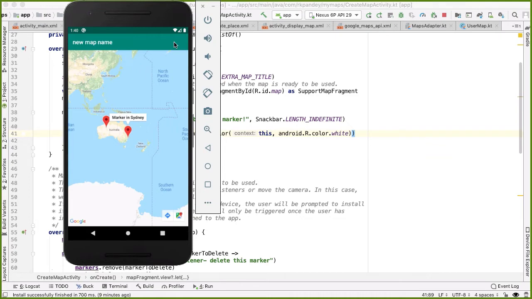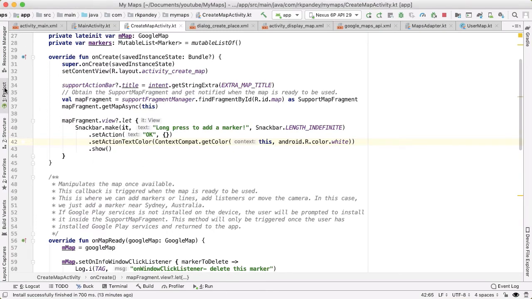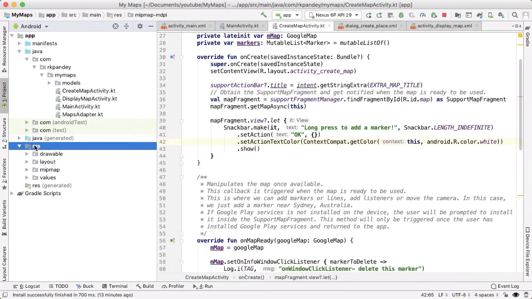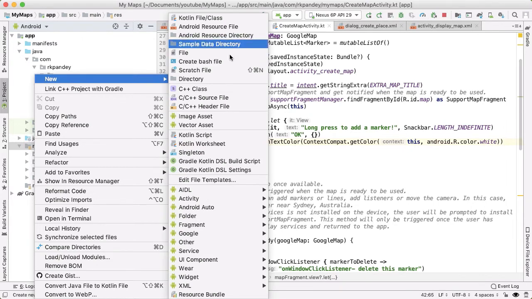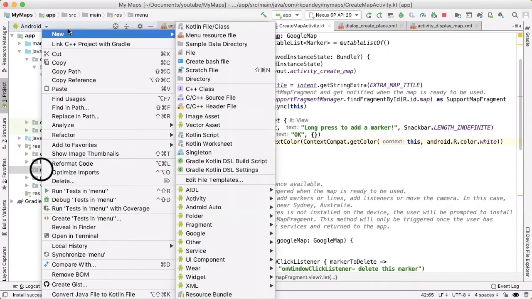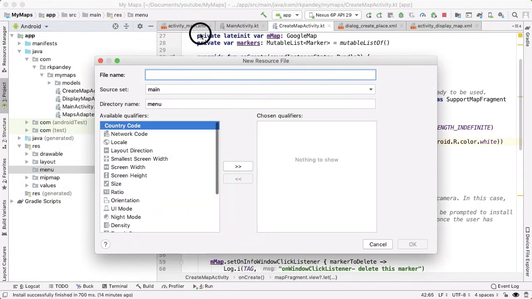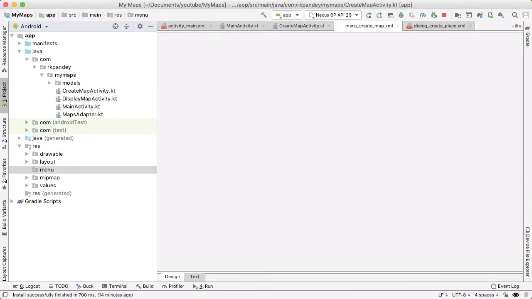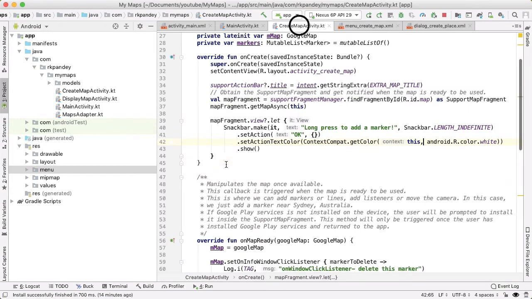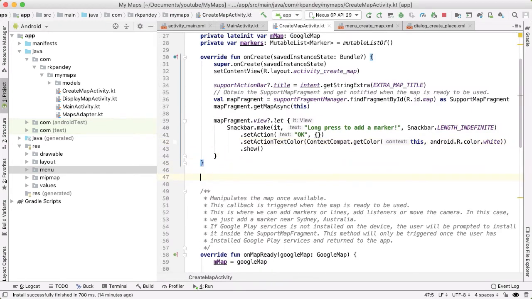The way we'll do that is through an Android system called menus. The first thing we'll want to do is add a new resource directory which will contain all of our menus. And now we want to create a new menu resource file called menu create map. And we'll fill that in shortly. But first, let's reference that new menu file that we created.